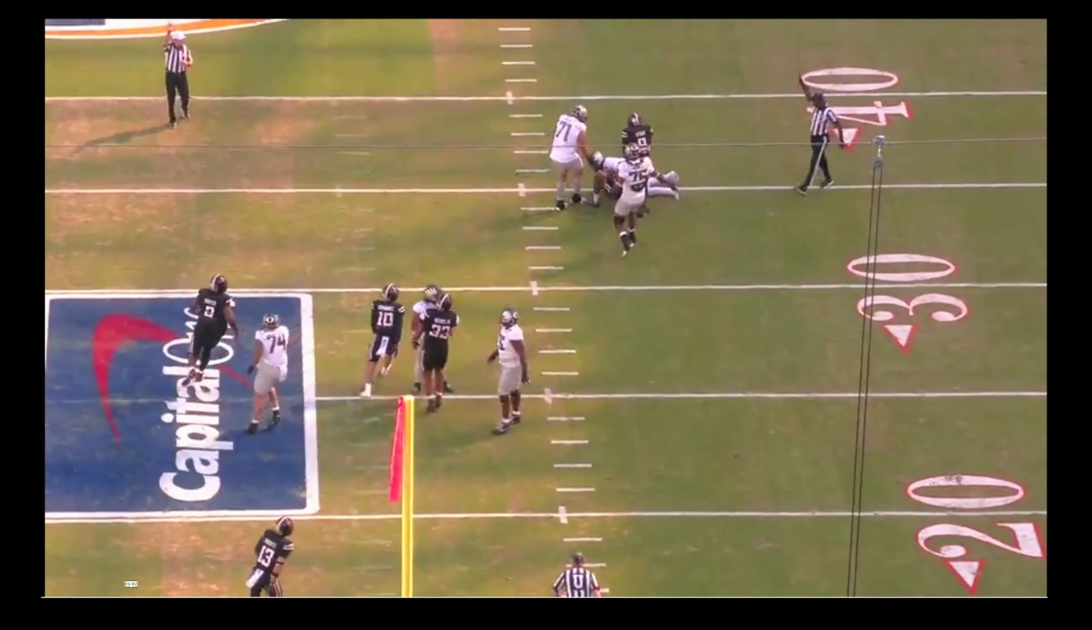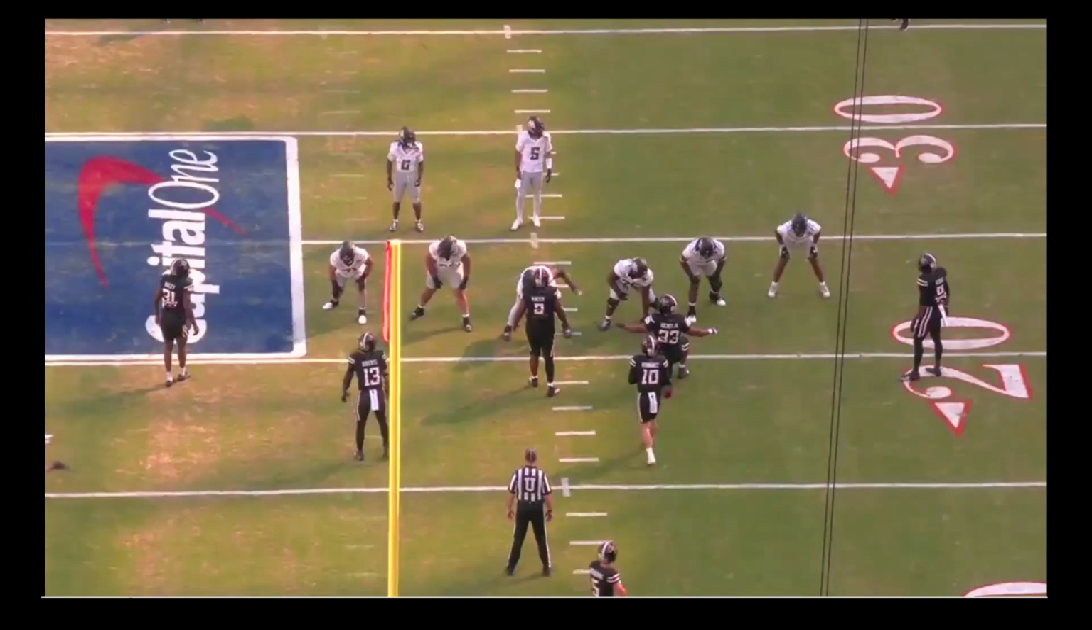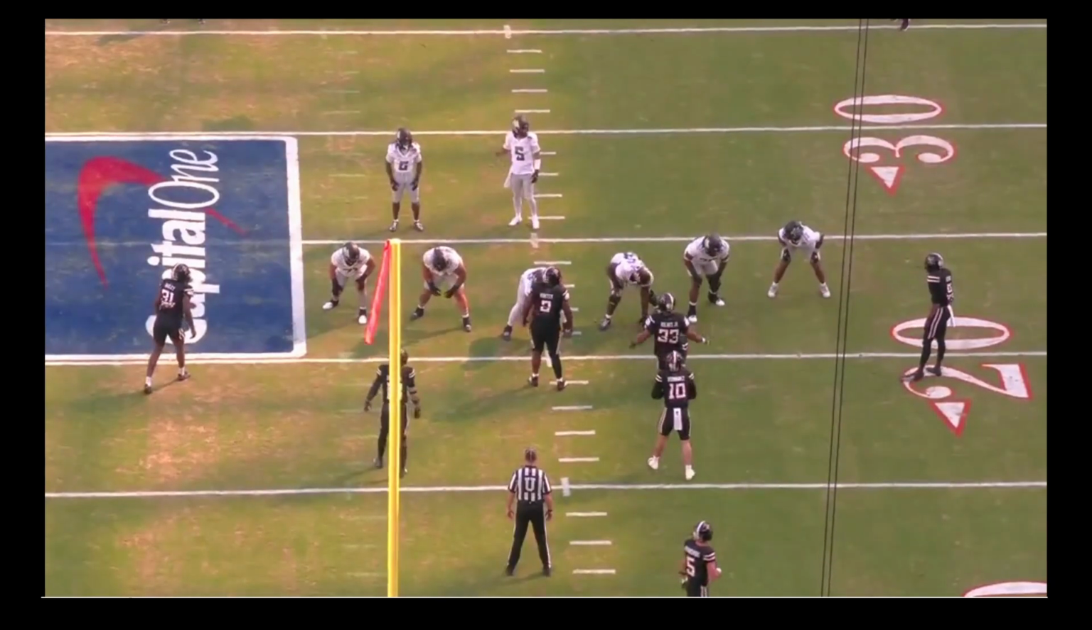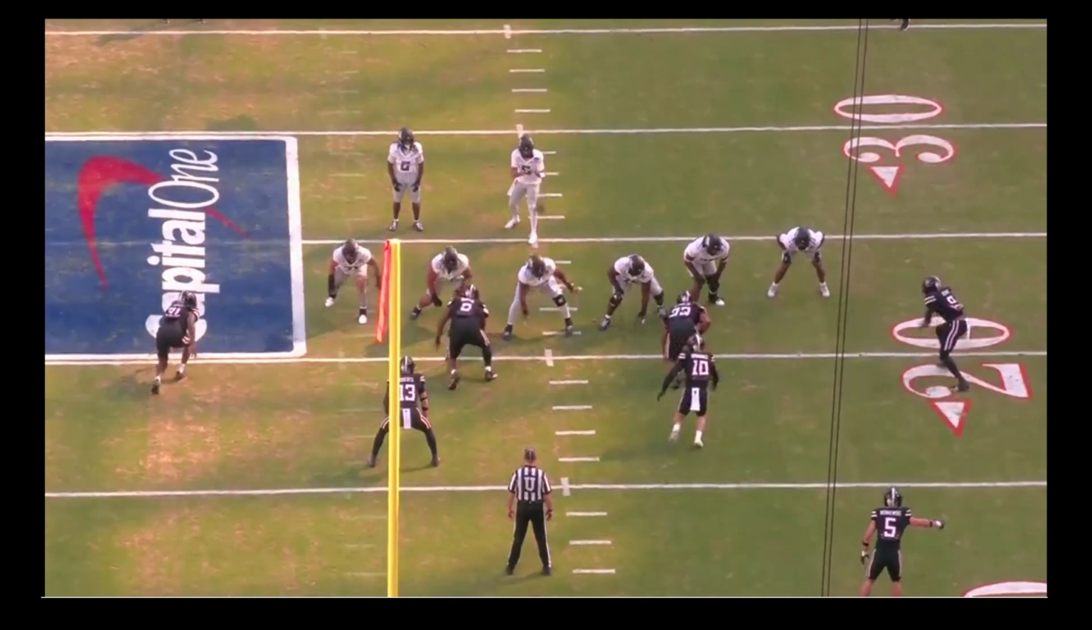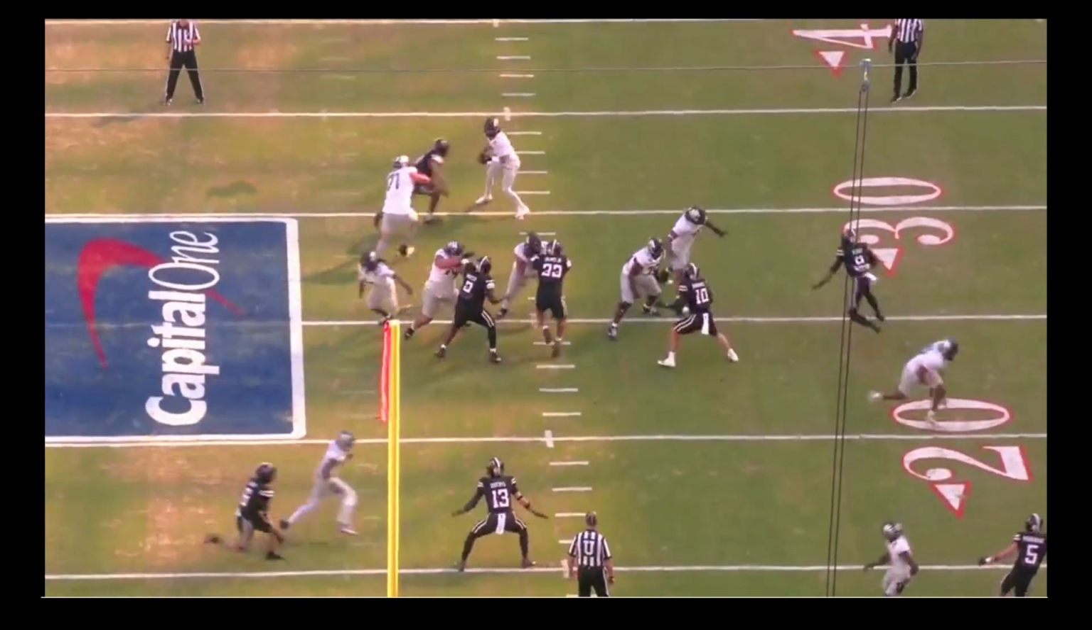He's just so fast off the get. The get off was incredible there. The tackle really had no time to get to him. And it was just a beeline to the quarterback. Nice, easy sack.